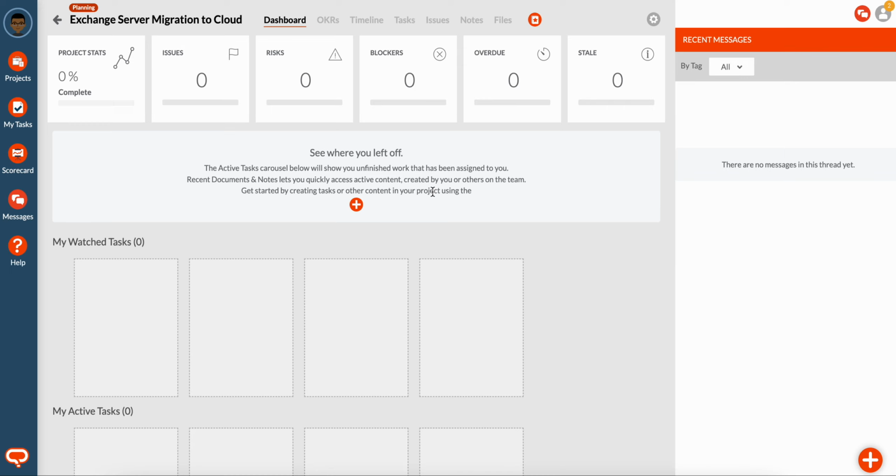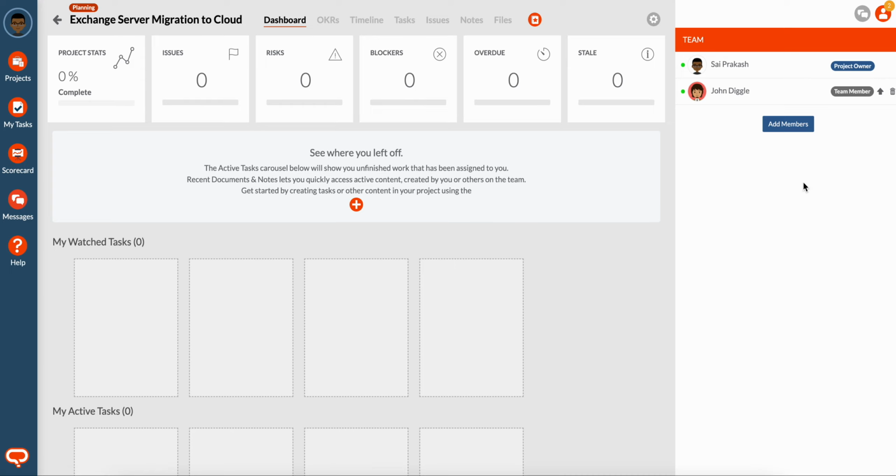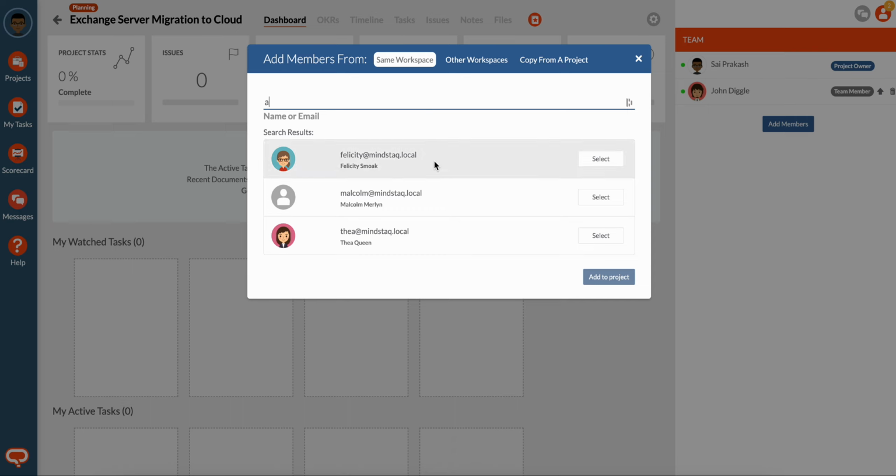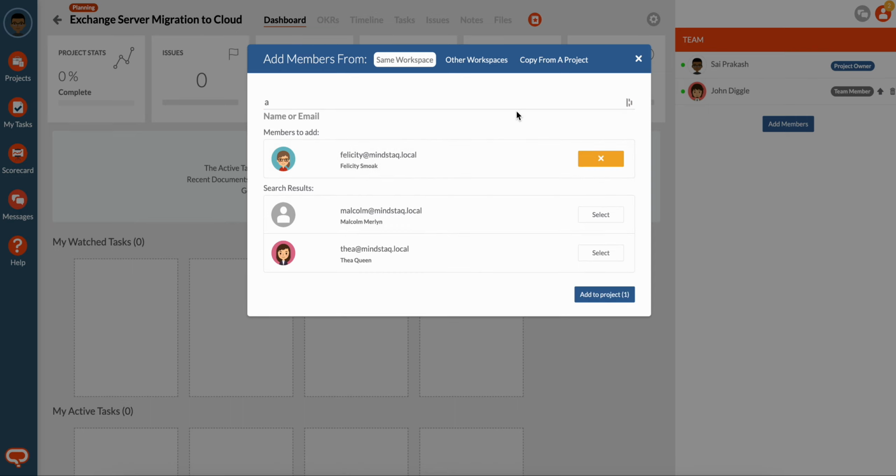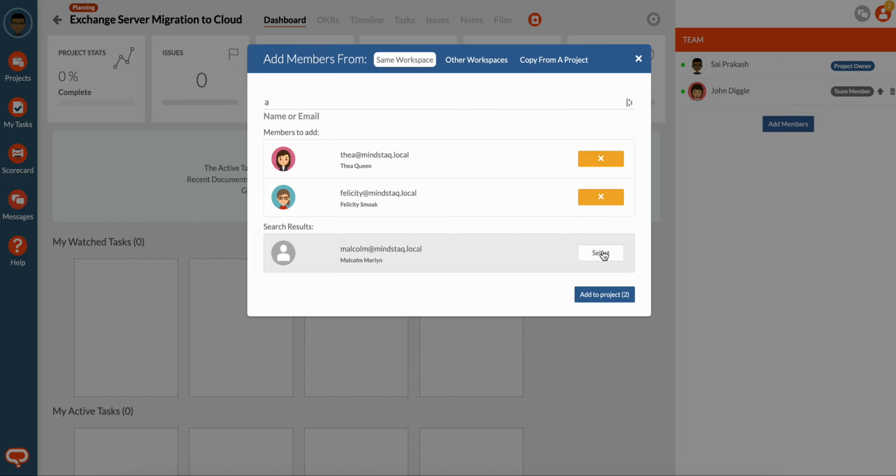Once a project is created, you get an empty project dashboard, and on the right hand side you can add team members. At the moment we've added one team member. We're going to add a few more. So we'll select them just by typing a couple of letters of the name. You can find people in your workspace that are part of your organization to add to the project.